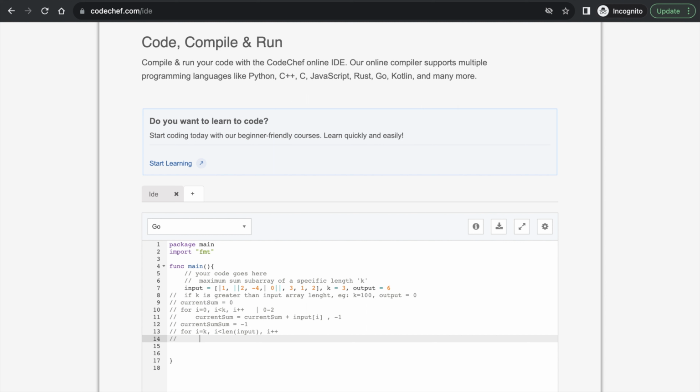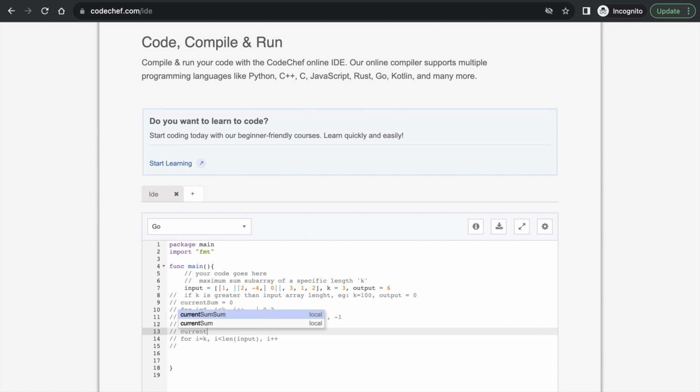Now we have to sum, or we'll do one thing: current max sum equal to current sum. What is current sum? We are assigning this because whatever the current sum is, that is the maximum we have till this point. In this 13th line, we are just saving that value. Now, what will happen to the current sum?